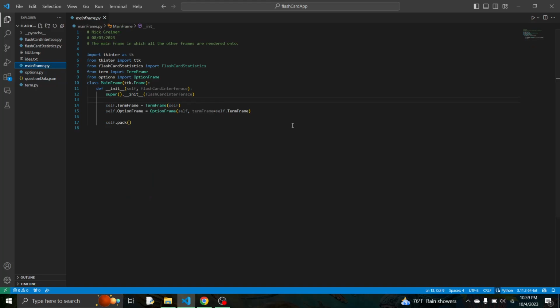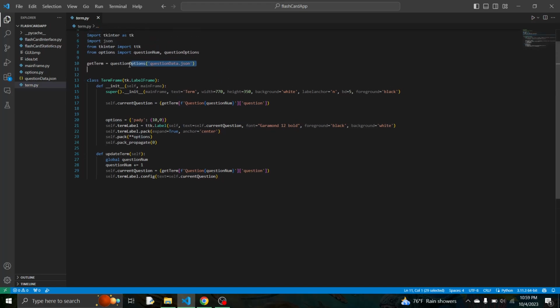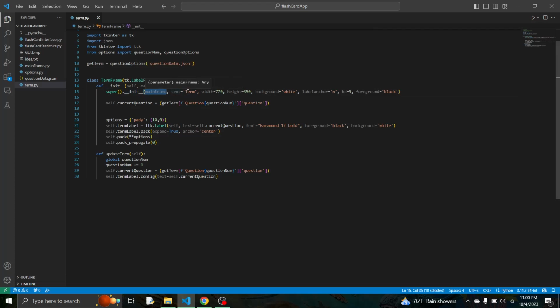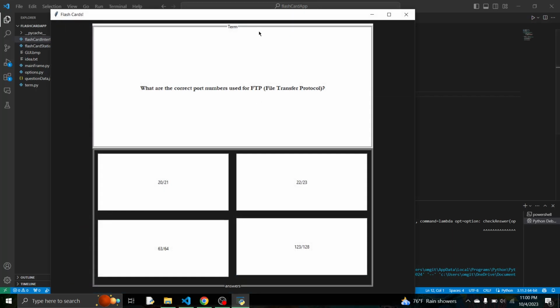So basically how it works is we have a frame within the frame, calling the other frames, and let's go to the frame, and it's calling the JSON file, so get term question JSON data. It's taking the question option function from the options.py file. I'll show you that later. So this is the term frame. We put it on the main frame, give it the text term. And let me actually run it and then we can explain more.